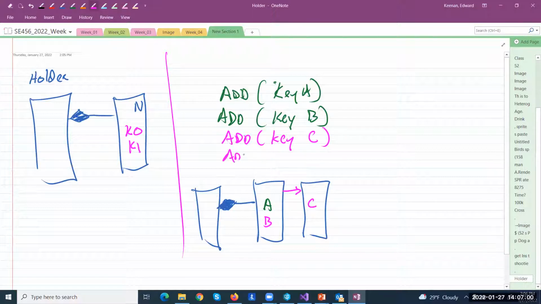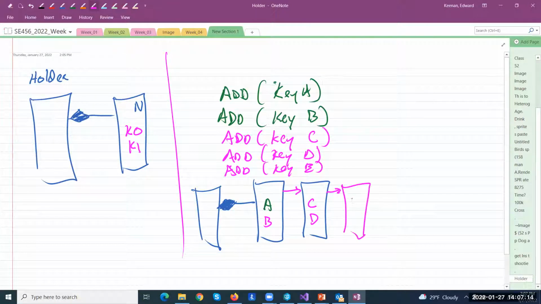And we do add key D, and D goes there, and then we add key E, we're out of space. So then we add E here. Okay, does that make sense? Yeah. I just wanted something that's kind of different. It's not going to be a lot of the same code. Let's give that a try.